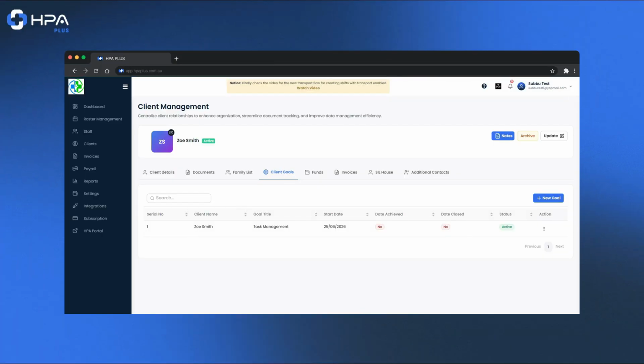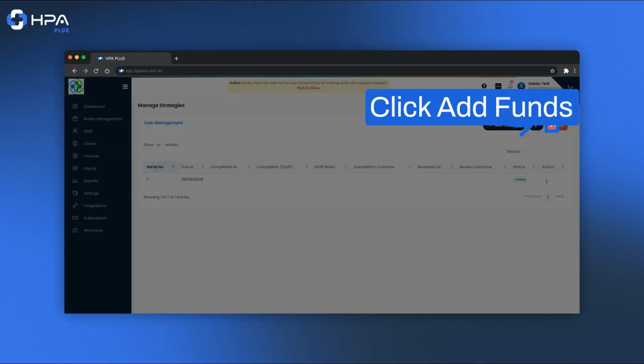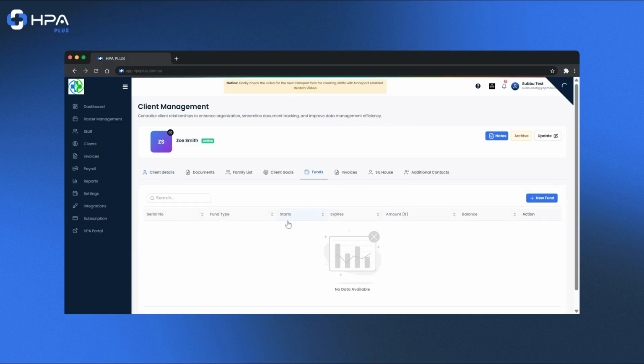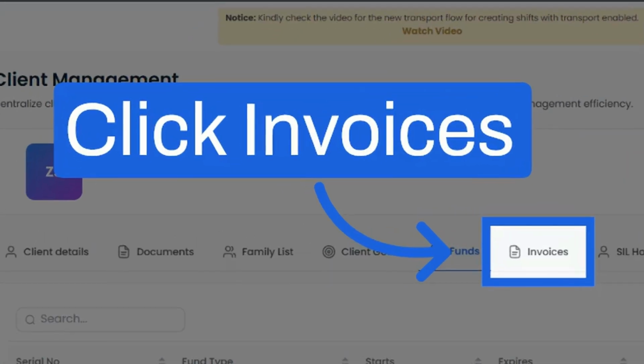If you want to add any goals for this client, you can add them from here. After adding goals, you can add the strategies for the goals. Click here to proceed to the section where you can add funds for the client. Click the Invoices tab to view and manage billing information related to the client.